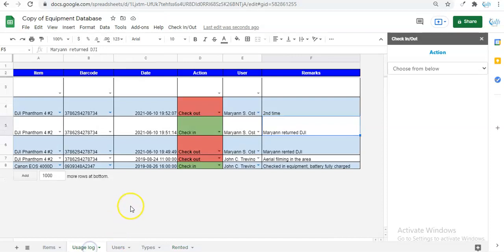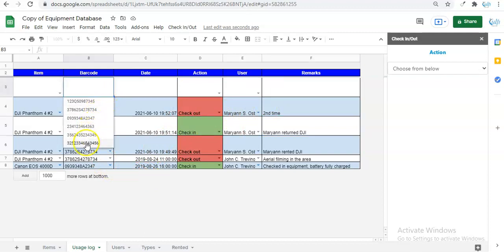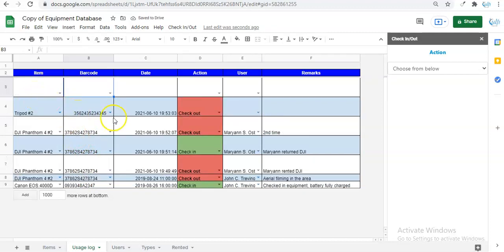Now let me show you another way of how you can check in and check out, and this is really cool. I hope you like it. So what you can do is you can select a barcode from here. So let's say I select this one. Now this is a tripod, so you can see it will automatically add a new row with a tripod, and because it is available, it will automatically mark this as checkout, just being smart.